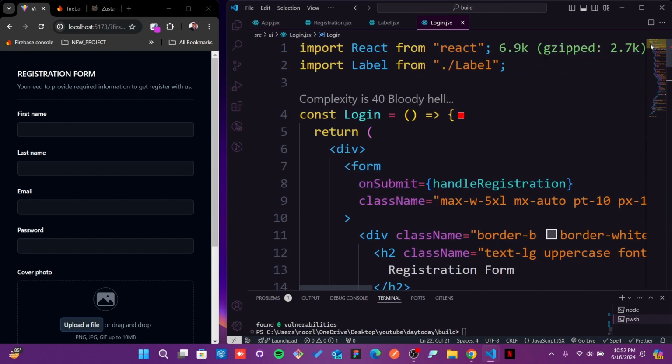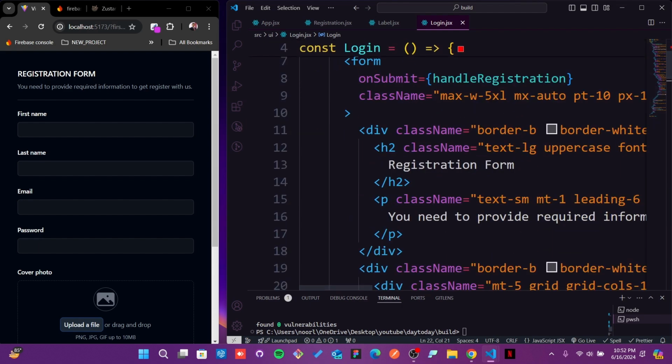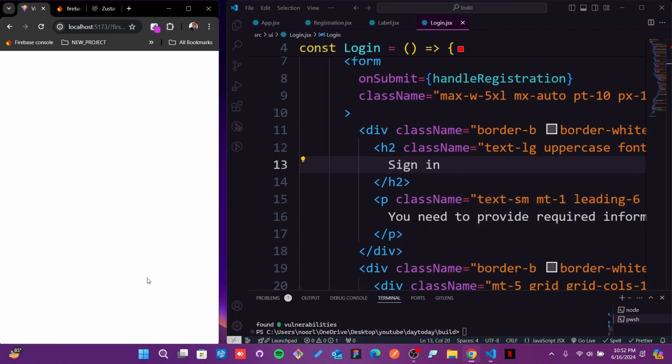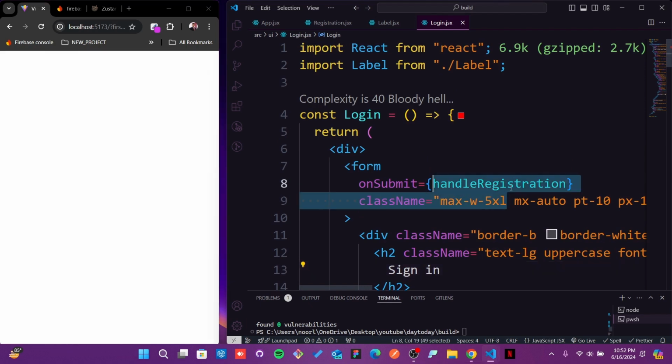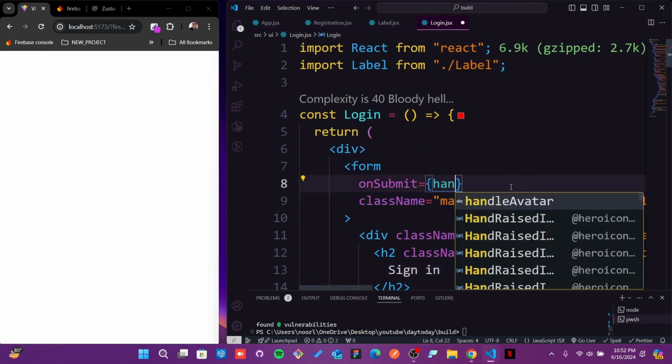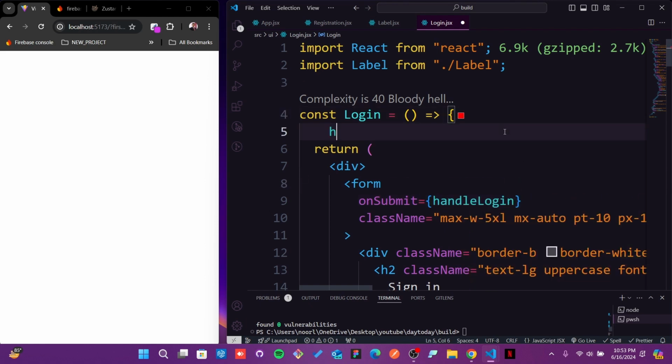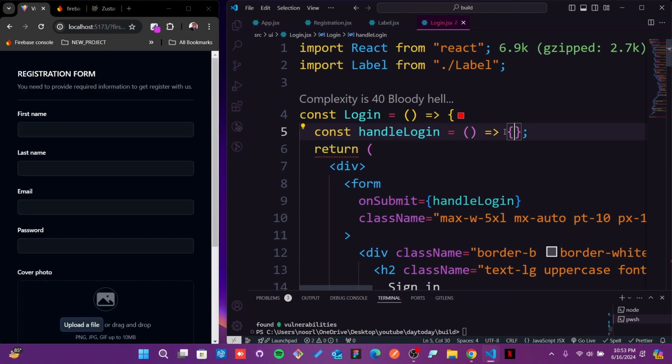Okay, right now we will do several properties. So instead of registration, it will say something else, which is going to be sign in. Okay, let's roll back to our login. Still it's not coming because that handle registration we need to define. So it will be handle login, and we will define it here. Oops, it will be in const handle login. It will be a similar arrow function, and right now it will be empty.